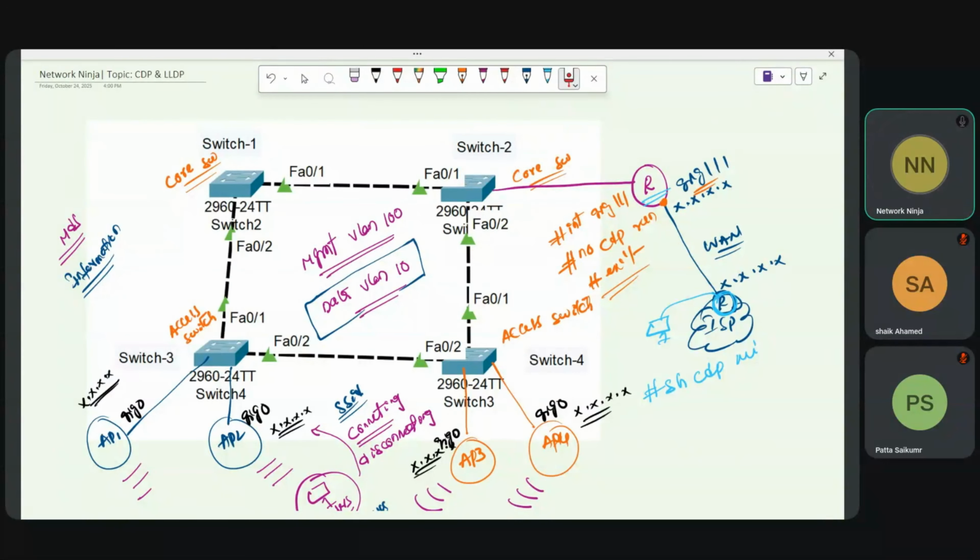CDP can be used only between Cisco devices. This is one more disadvantage, guys. CDP runs only on Cisco devices. We have a huge number of other OEMs, original equipment manufacturers. Cisco is not the only OEM in production IT infrastructure in networking. We have multiple OEMs, like Nokia, Juniper. In my previous video I noted down around 12 to 13 OEM names. Try to remember those as well. Nokia, Juniper, HP, Aruba, Dell. We have a huge number of OEMs.